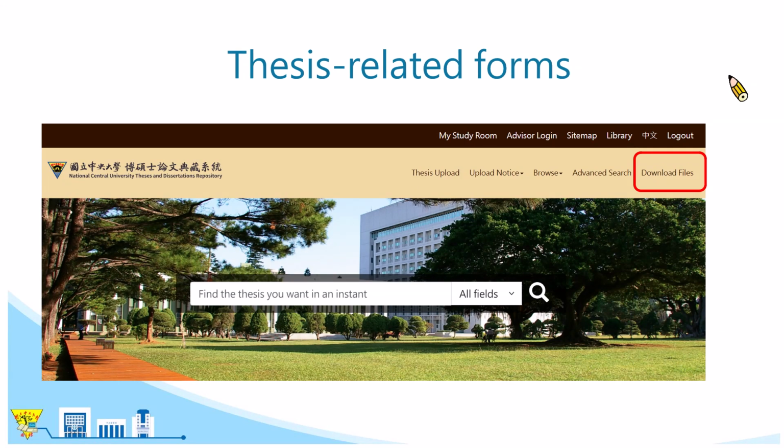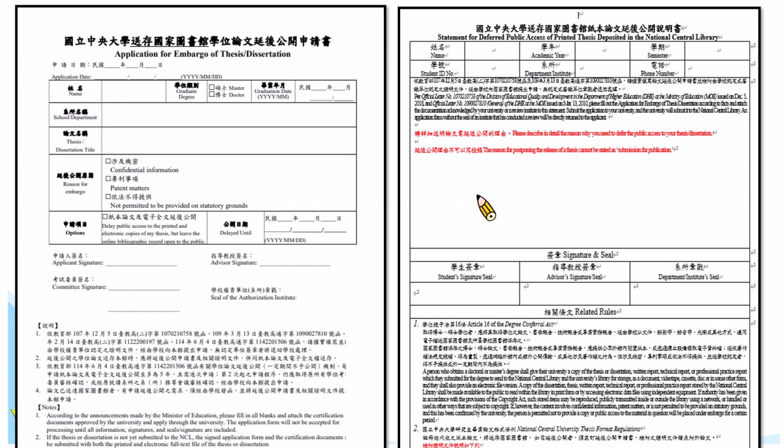Thesis-related forms can be downloaded from the Download Files section in the system. Here you see samples of the Embargo application forms. If you are postponing the release of your work, these forms must be filled out, signed, and bound into your physical copy. They serve as the legal basis for withholding your work from the public for the specified period.